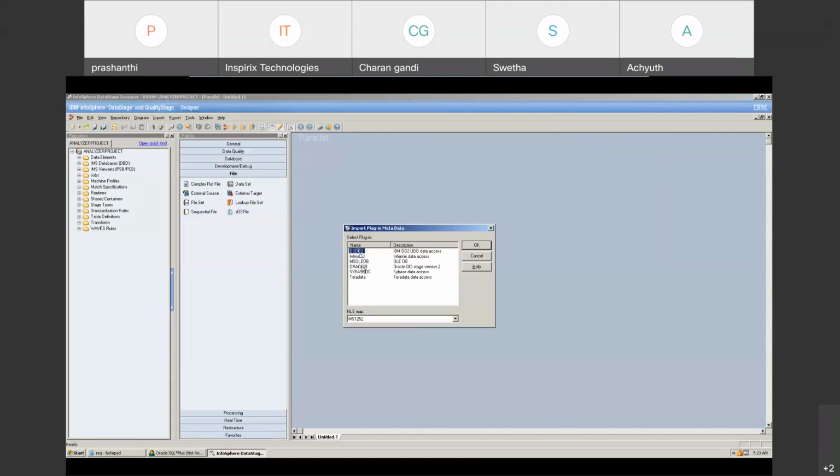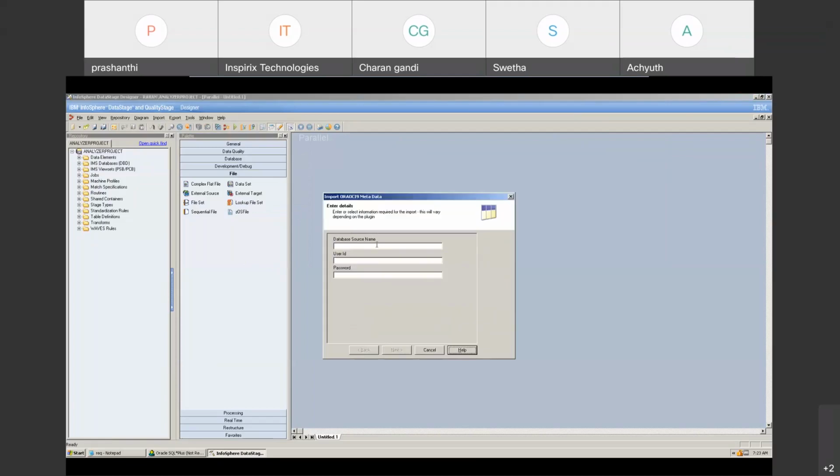Here you see we have DB2, MS OLEDB, Oracle, Sybase, and Teradata. I will go for Oracle. It's the Oracle OCI stage version 2. Press OK. What is the database name? Database name is Oracle. Username is Scott, and password is Tiger. Okay, and press next.